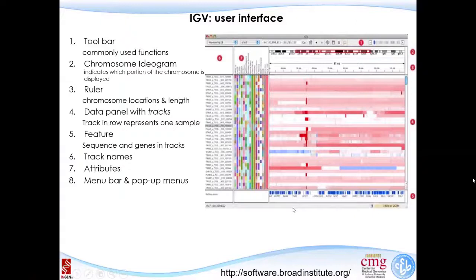And let's take a look at the user interface of IGV. IGV has several parts. The first part is the toolbar over here on the top, and also the chromosome ideogram over here. You can see the chromosome and the bands on the chromosome. And there's a ruler over here. And this part is the data track information. Each row is one sample. And this is the metadata information. This is the sample ID, sequencing track name. And this is the annotation track from this part. And this is the attributes. There's also a menu bar on the top, and if you right click, you will see the pop-up menu.